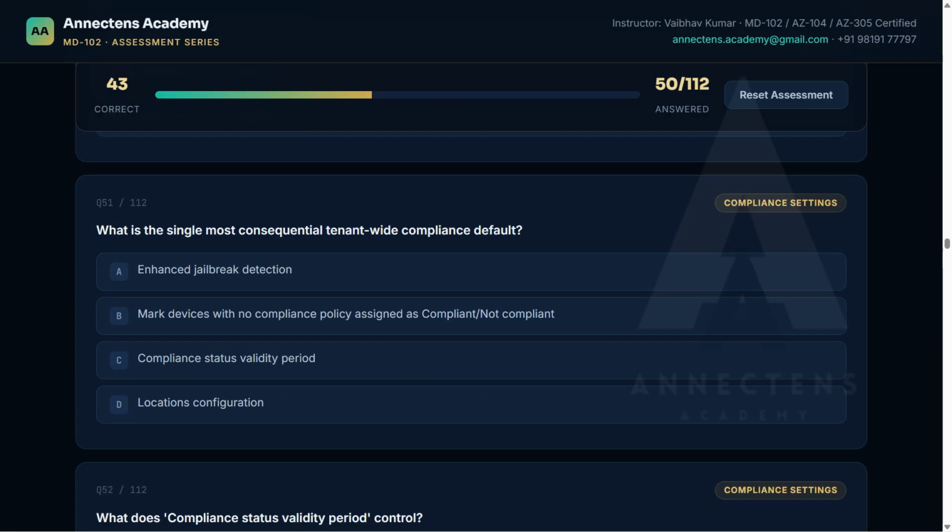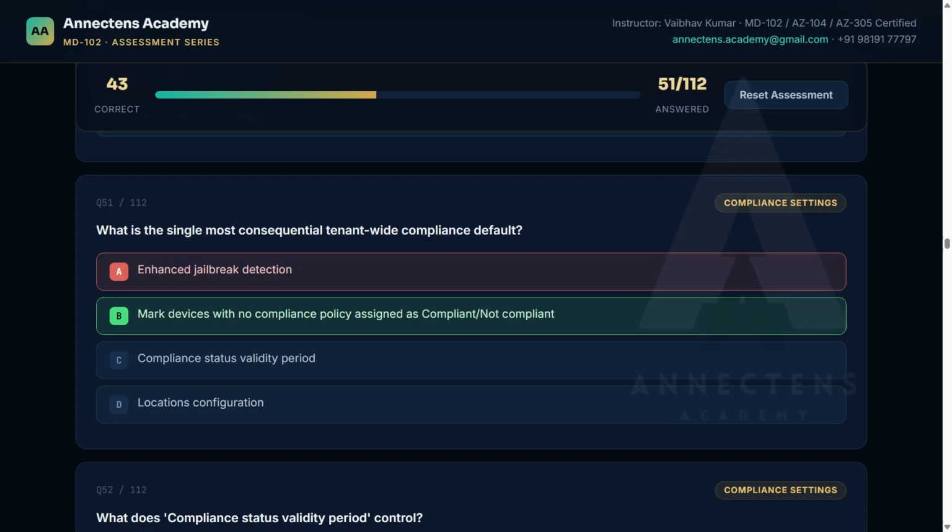Okay, next question is on your screen. What is the single most consequential tenant-wide compliance default? What is the default policy? I guess the first one, enhanced jailbreak detection. Anyone else? Okay, mark devices with no compliance policy assigned as compliant and non-compliant. So this is the default one.